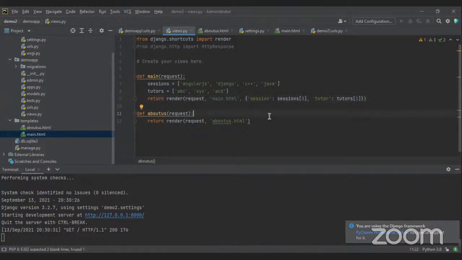Hope this is clear, everyone. Okay, let's go to the next concept. Somebody has some doubt. So what is the doubt?